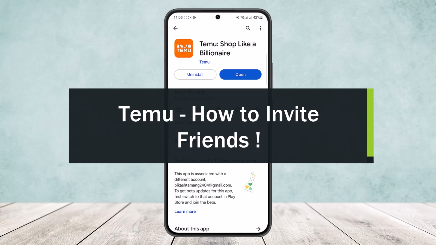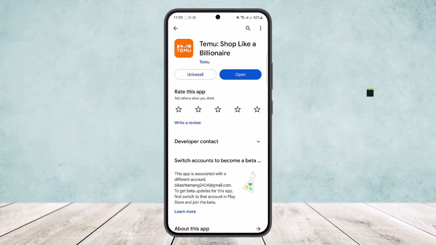Today I'll guide you on how you can easily invite friends on Temu. This is how you can send the invitation link, or refer your friends, or invite your friends. The process is quite simple and easy, so let me guide you through.